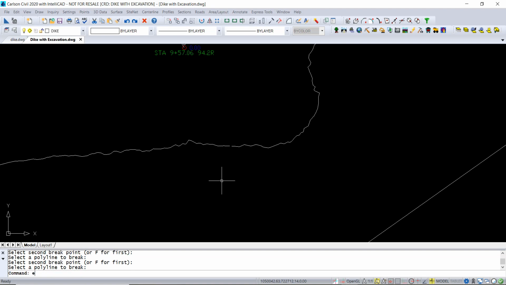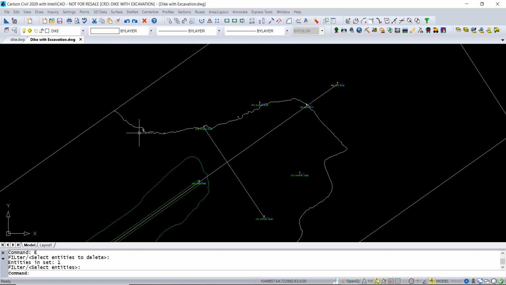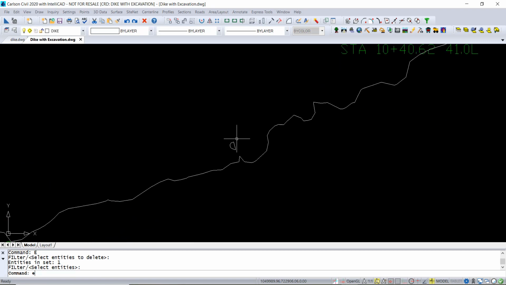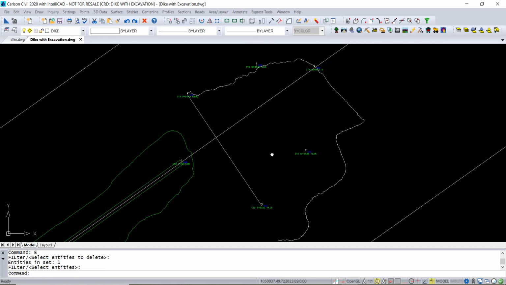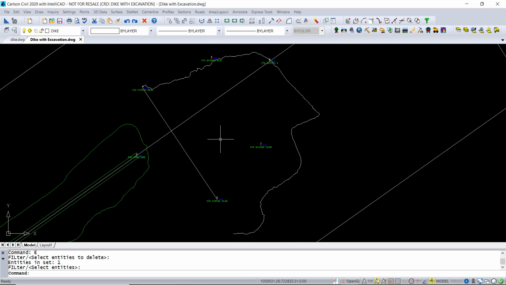So E for erase, and we'll pick that, and then we'll scroll up and pick the other side if we need to. Here where it runs a little further than we want, E for erase, and we'll pick that. And then there's actually a little flat area outside here that we don't need. We're going to get rid of that. And now we've got part of our shape created. So we've got a flat area here at 320, 12 slope there at 320.